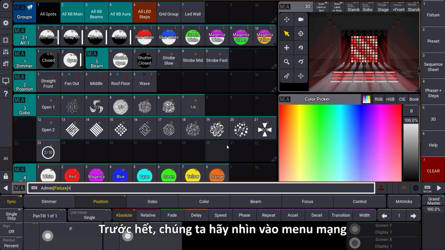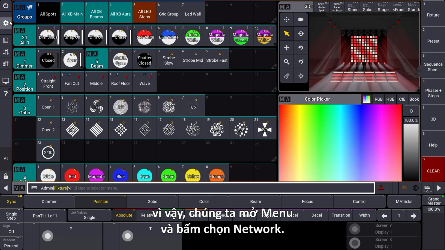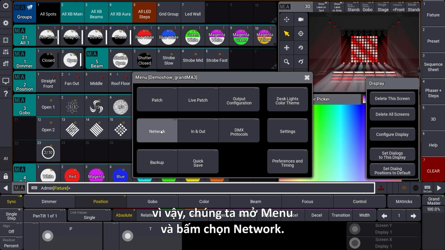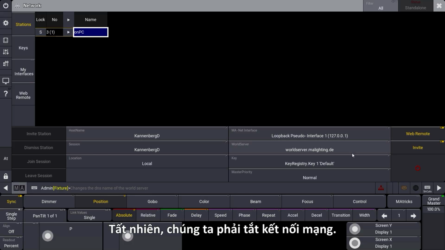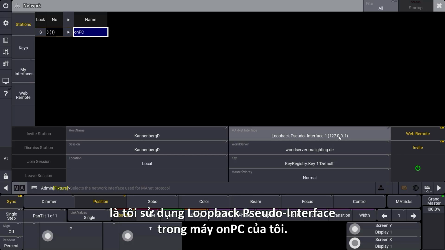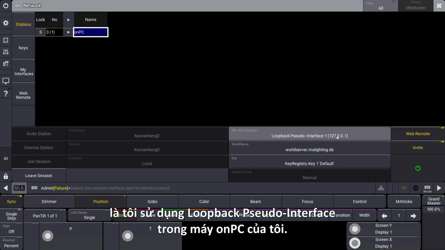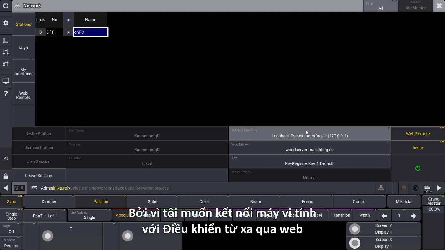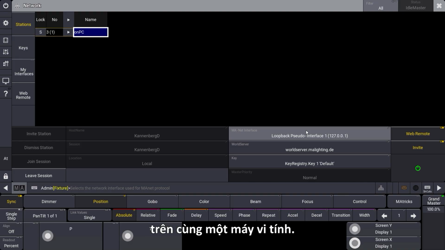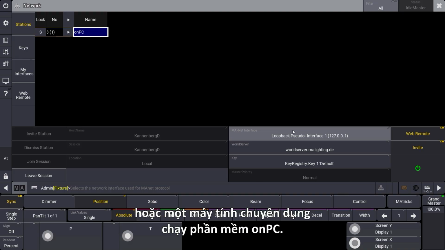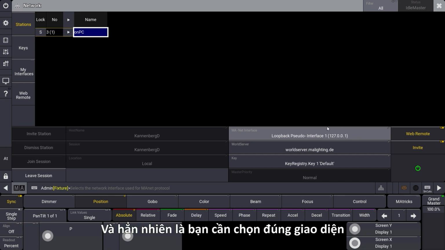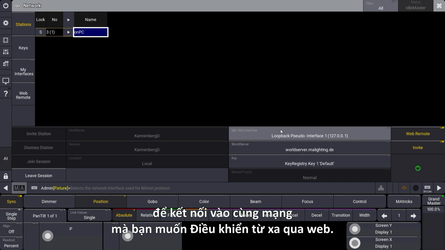First of all, we have a look at our network menu. Therefore, we open the menu and we choose network over here. Of course, we have to enable our network here. What you can see here is that I use the loopback pseudo interface for my on-PC because I want to connect the on-PC with the web remote on the same computer. When you're working on the console or a dedicated on-PC computer, of course you have to choose the correct interface which is connected with the network where you want to use your web remote.